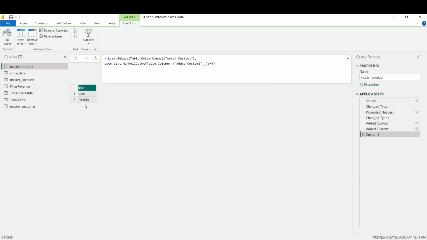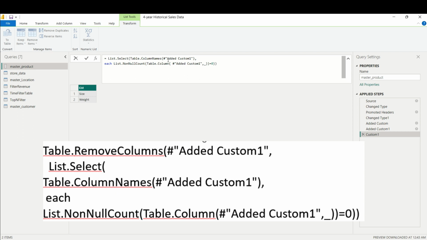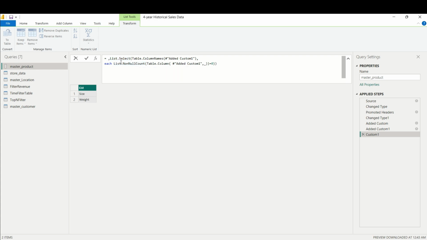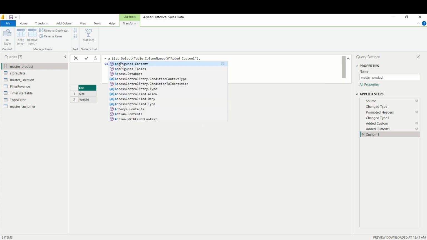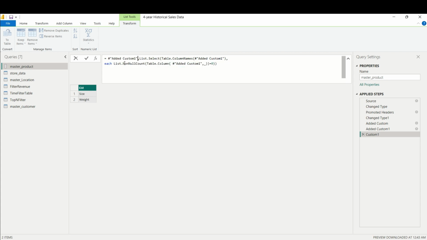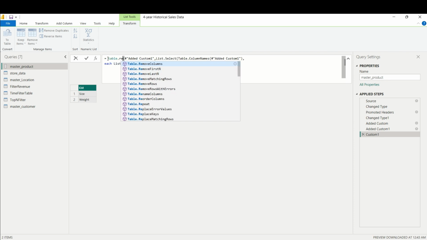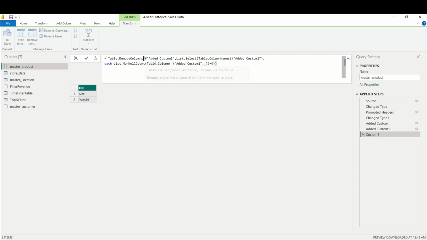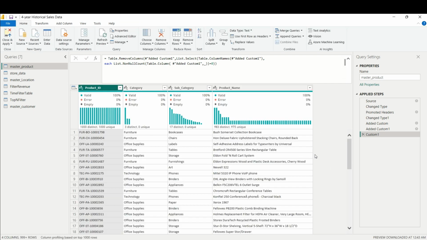Good. Size and weight were empty, so we want to remove these two. This would be the second parameter of what? Just add the previous step, the custom one. Good. And remove. Simple. Table remove columns. Good. Yeah, we don't have them anymore.